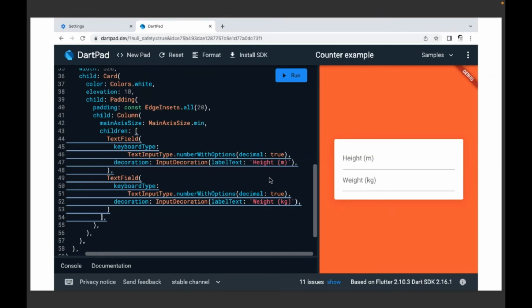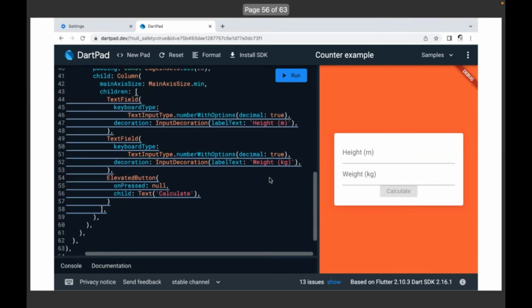But I want to have a few other text objects and a few other objects on the screen. So I keep on adding objects. So here I'm going to add an elevated button. So the idea behind this elevated button is that given the height and the weight, you click on calculate, it will then display your BMI. Now at the moment, onPressed is set to null. It doesn't do anything. That is why it's grayed out.